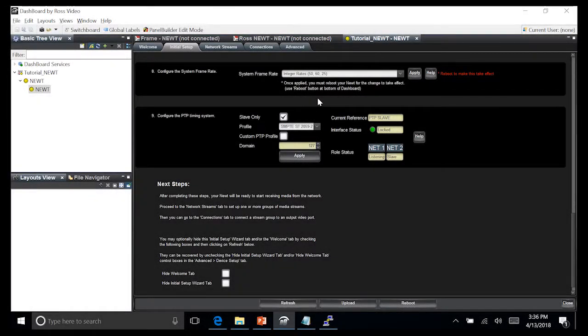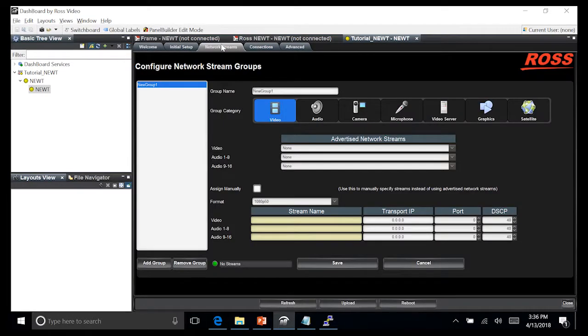Keeping in mind the basic terminology, we will proceed with setting up a connection in the Newt. A connection is a term used on the receiver side to describe mapping a network stream to a physical SDI or HDMI interface. In the last tutorial, you used the Initial Setup tab to configure your Newt and get it to the point where a PTP was locked. The next tab we will be covering is the Network Streams tab. This tab allows you to define groups of network streams that can be connected to your physical media interfaces.